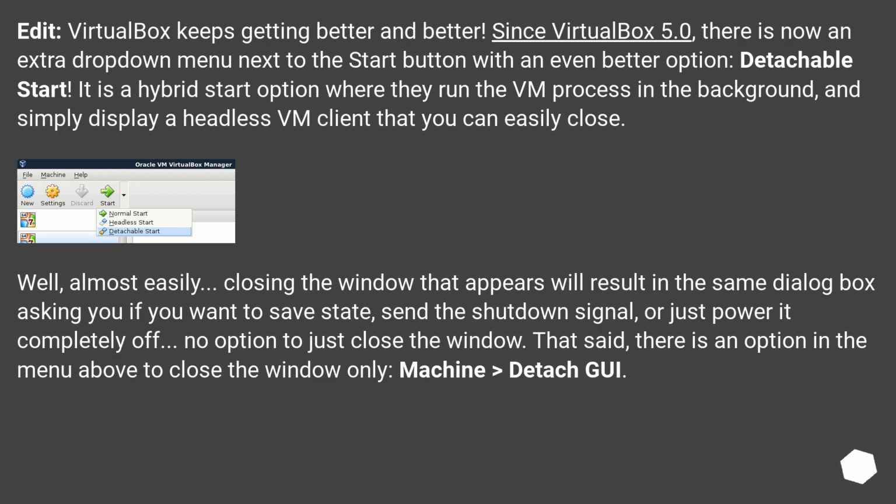Edit. VirtualBox keeps getting better and better. Since VirtualBox 5.0, there is now an extra drop-down menu next to the Start button with an even better option, Detachable Start. It is a hybrid start option where they run the VM process in the background, and simply display a headless VM client that you can easily close.